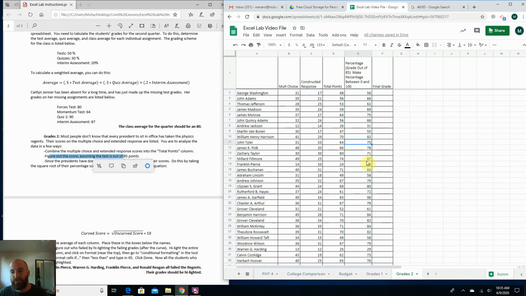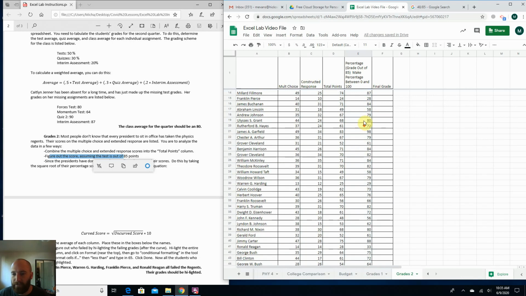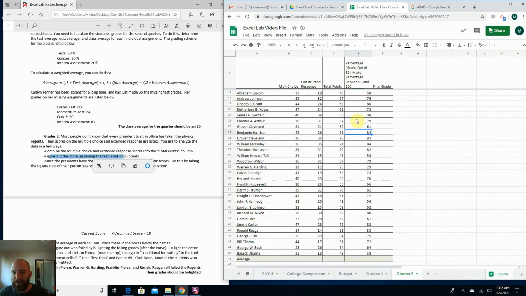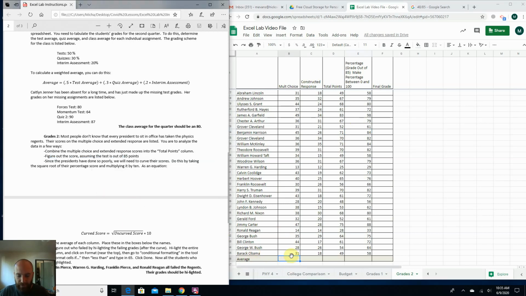So this is everyone's raw grade. If we don't curve it at all, this is what everyone got. As a teacher, I'm looking at this and I'm like, I don't really know what to make of this. This is a lot of numbers. So here's what I'm going to do. I'm going to do the average of all the scores next. So I'm going to type in equals.